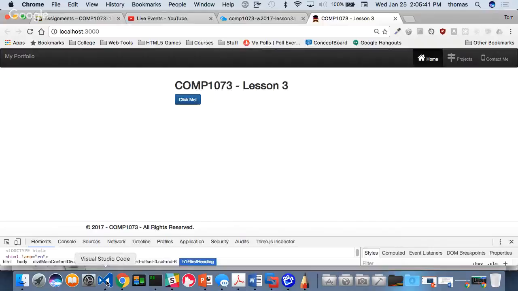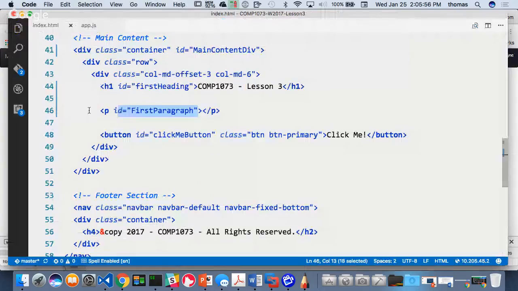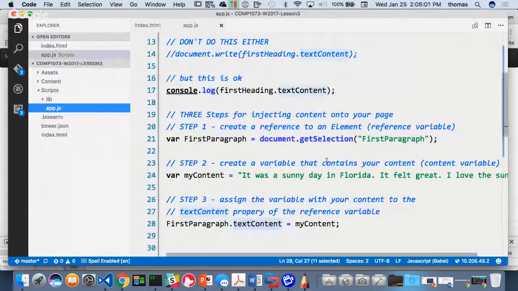Yes, let's go here. Did I save my file? Did I add my link? So a paragraph with an ID of first paragraph. Make sure it's spelled correctly, right? Paragraph. Okay. I need to go into, here's my app.js, right? First paragraph. Make sure this is correct.